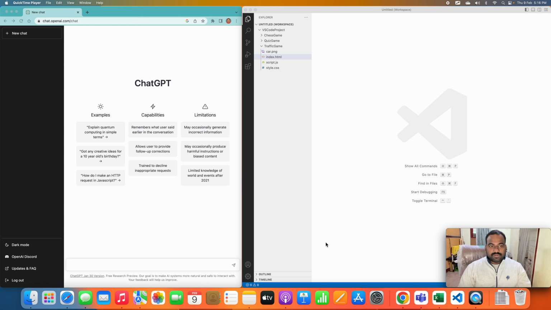In today's video, we will see how we can create a snake and ladder game with the help of HTML, JavaScript, and CSS, using the suggestions ChatGPT gives for creating the code. We'll start by posting our questions. This could be the snake and ladder game.